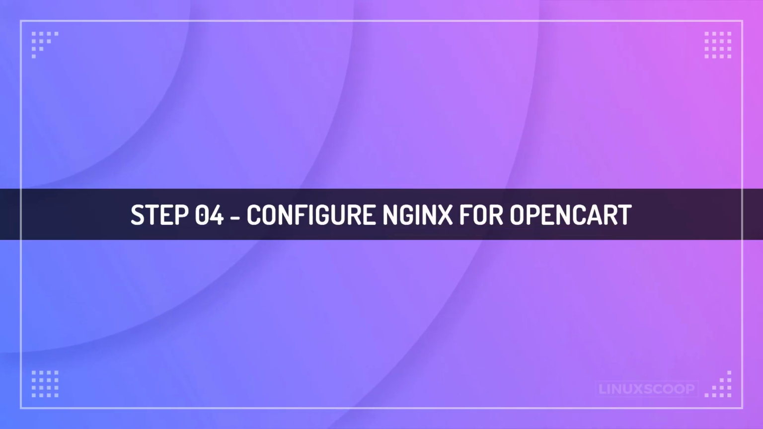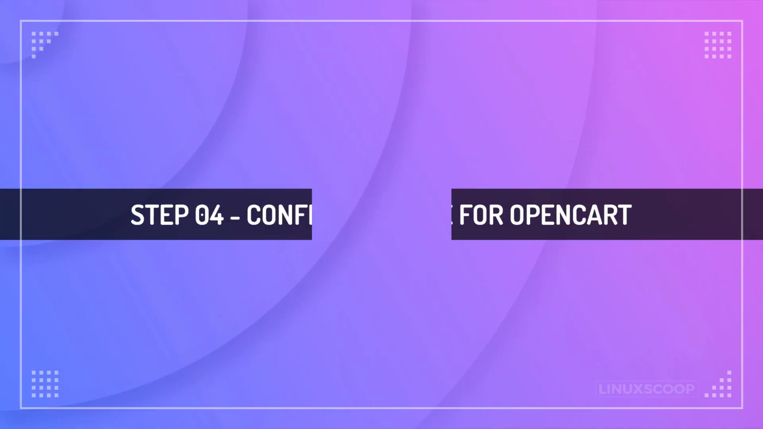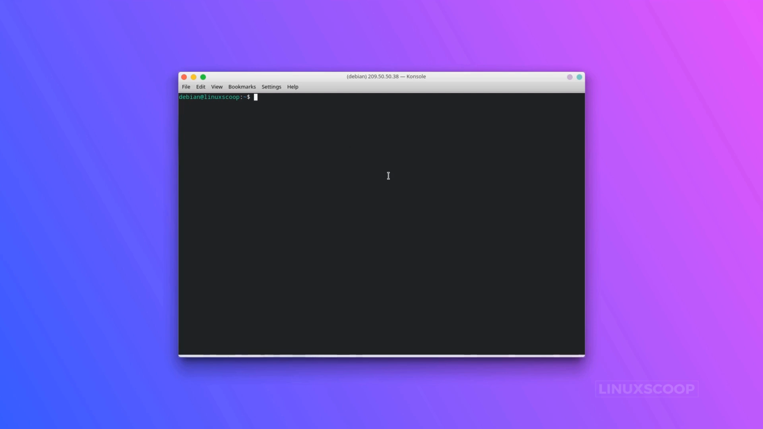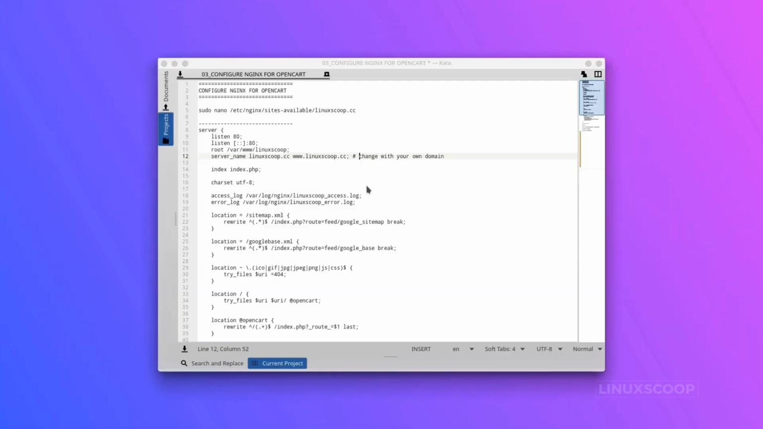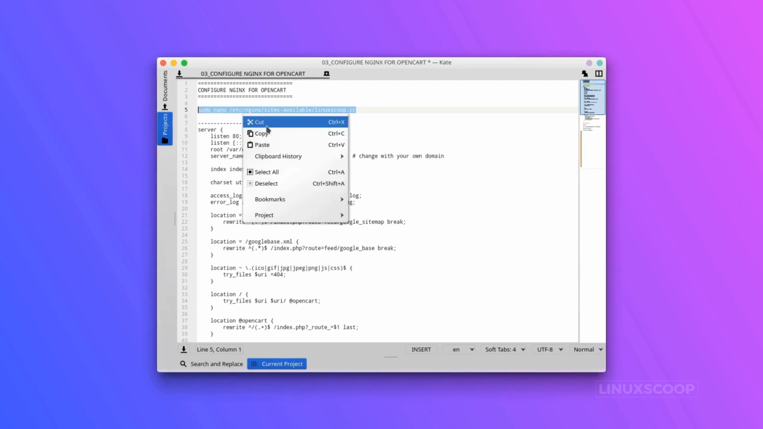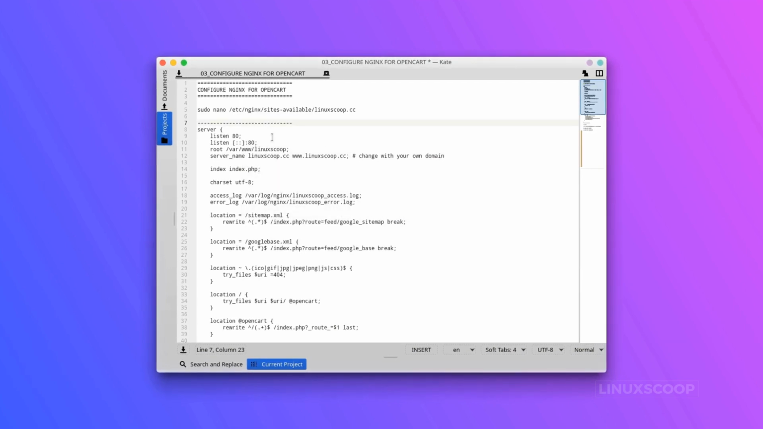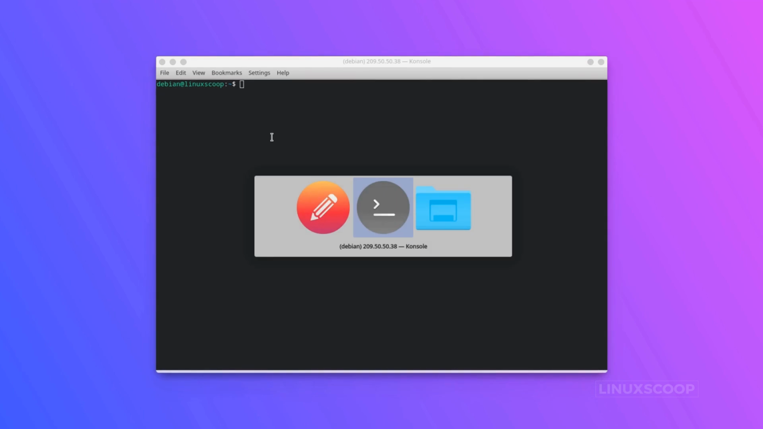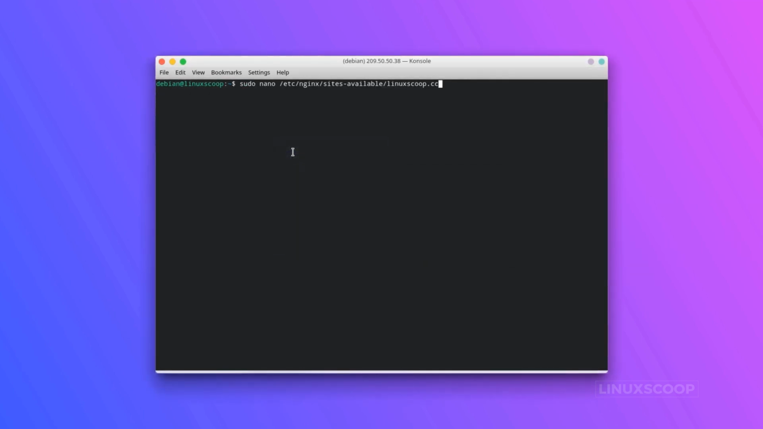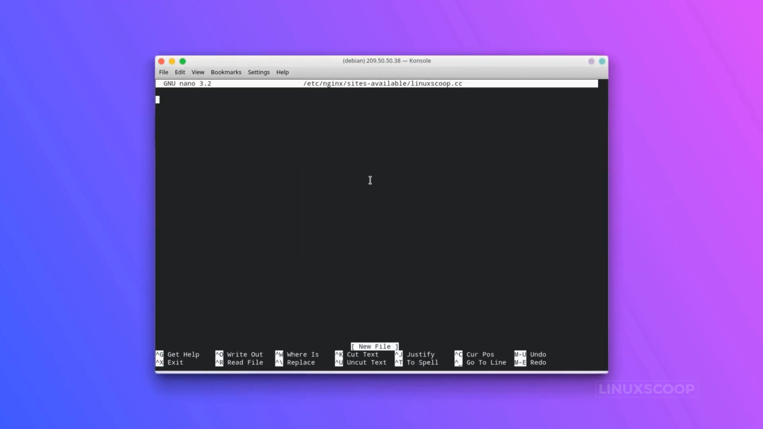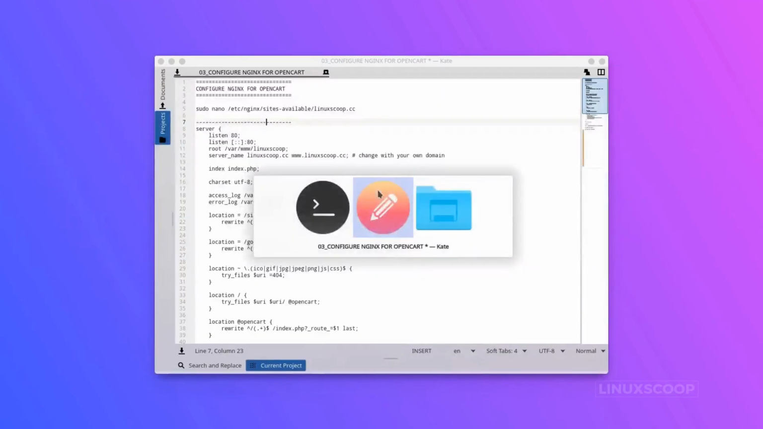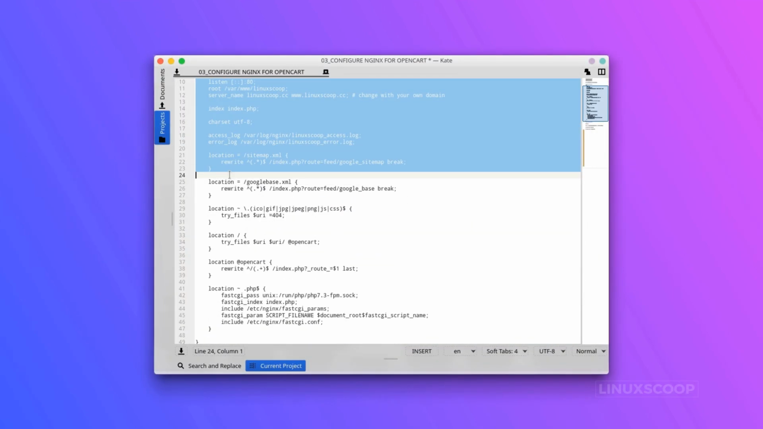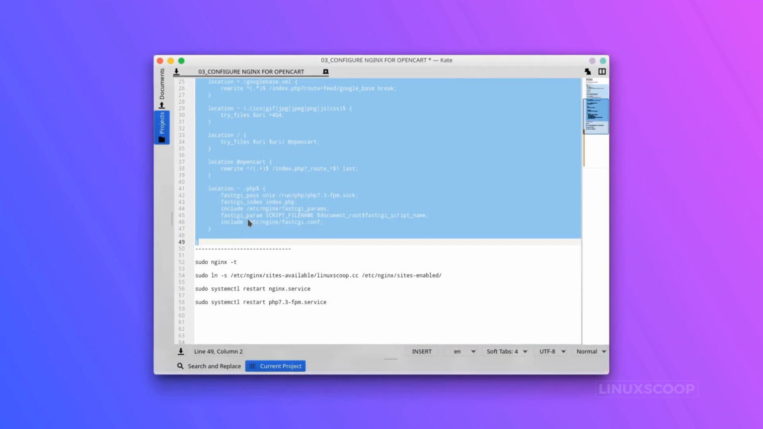Step 4. Configure Nginx for OpenCart. In this step, we will configure the Nginx site configuration file for OpenCart. This file will control how users access OpenCart content. Run these commands to create a new configuration file called linuxscoop.cc. We will copy our configuration to this file.